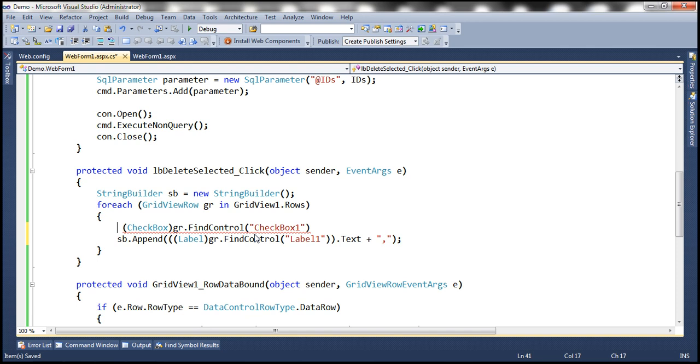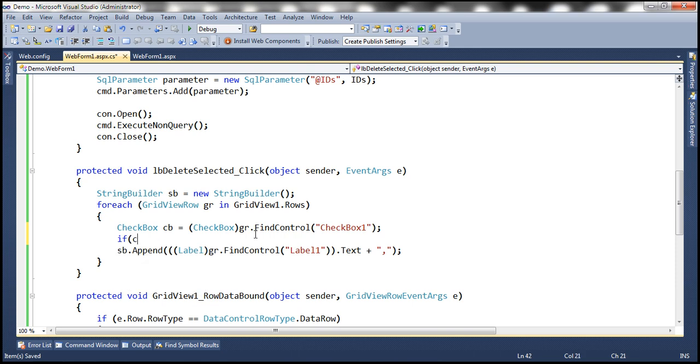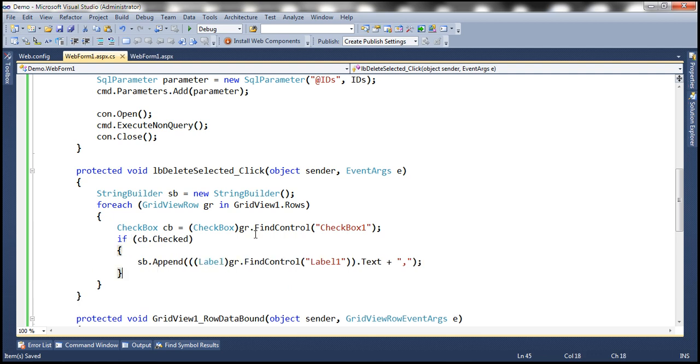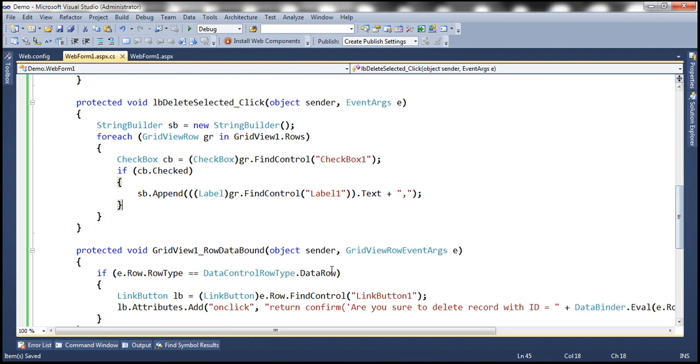And let's create a variable here. Let's call it cb equals whatever checkbox we have found. If cb.Checked, only then get the ID. Otherwise we don't want to delete those rows, so we wouldn't bother getting the ID of the rows where the checkbox is not checked. Once it has gone through all the rows within the GridView control, we are going to get a comma separated list of IDs that are actually checked.